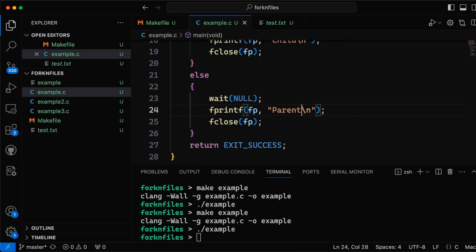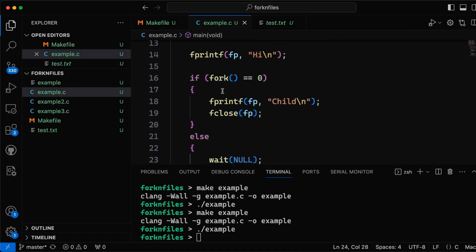Now the reason that I want to do this is basically what I want to do is to have the processes fork. So they're going to make two different processes. The child is going to go first. It's going to write something to the file, and then it's going to close that file. And the question is what happens when it closes the file?